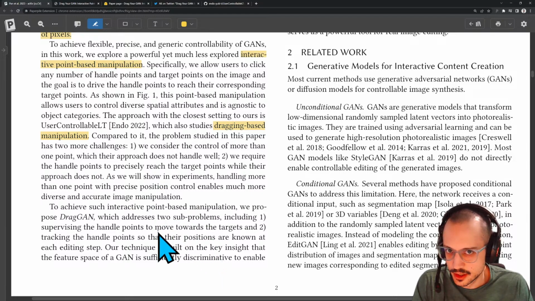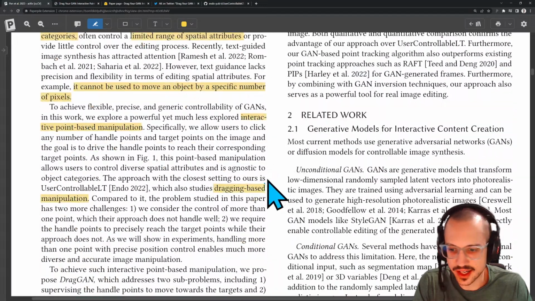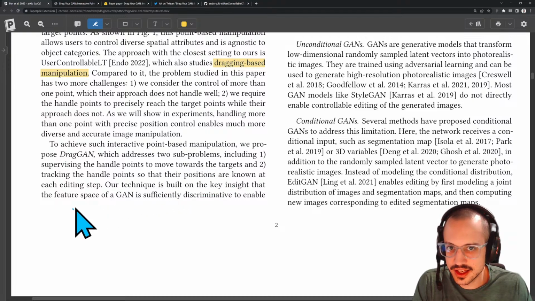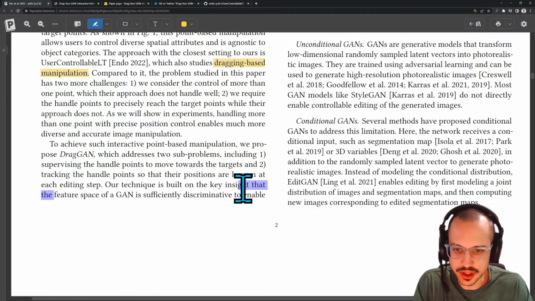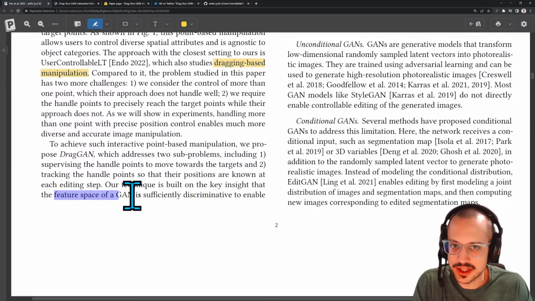Cool. To achieve such interactive point-based manipulation, we propose DragGAN, which addresses two subproblems: supervising the handle points to move towards the target, and tracking the handle points so that their positions are known at each editing step. Key insight: the feature space of a GAN is sufficiently discriminative to enable both motion supervision and precise point tracking. So it's not just that the feature space of a GAN is sufficiently discriminative.